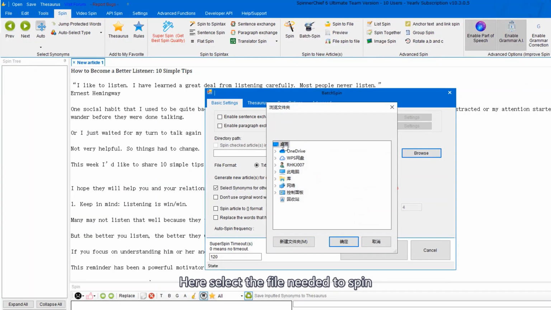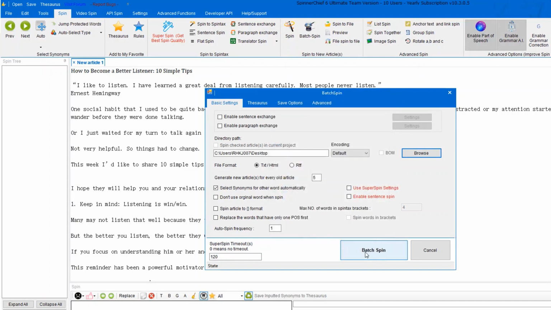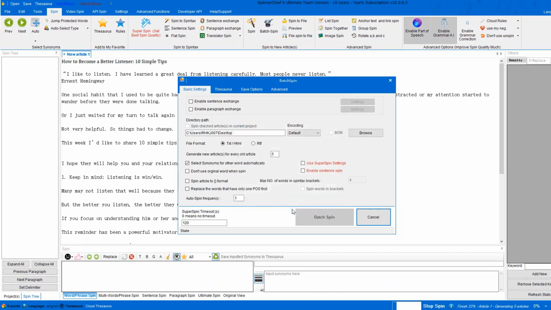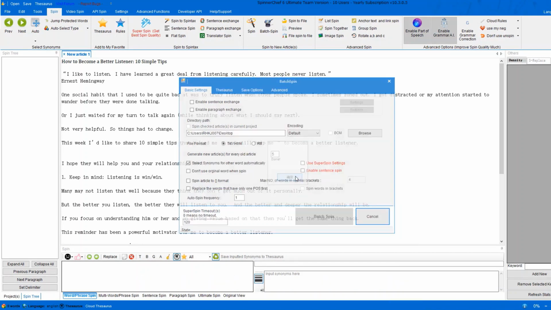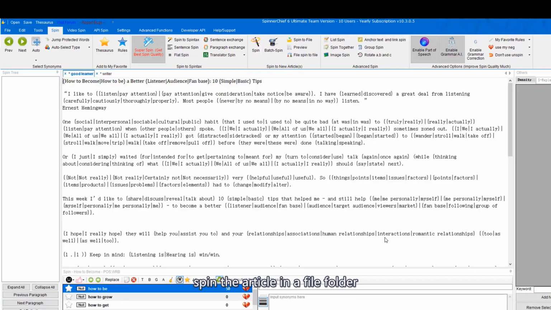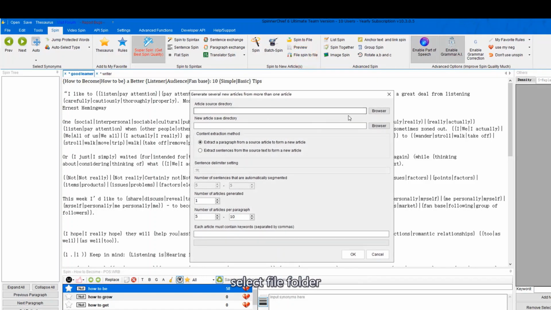Here select the file needed to spin. Then select the file path to save the spun articles. Those are the spun articles. Spin the articles in a file folder. Select file folder.